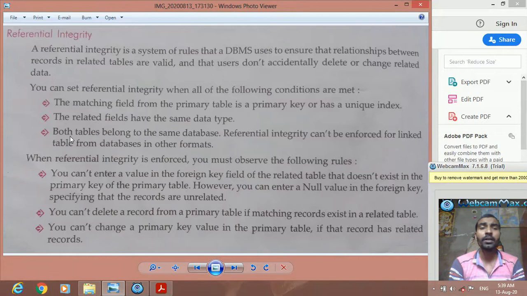Third condition: both tables belong to the same database. It means we cannot use tables of different databases. We should have both tables in one database. Referential integrity can't be enforced for linked tables from databases in other formats. Now these were the conditions required to form referential integrity. Now, when referential integrity is enforced, you must observe the following rules. These rules apply once referential integrity is enforced.